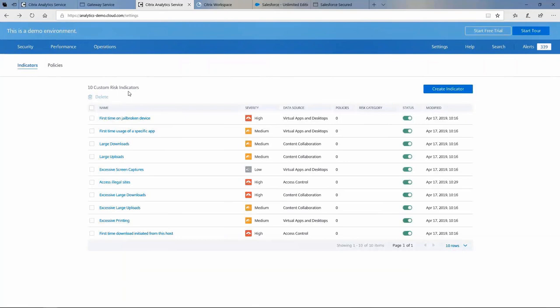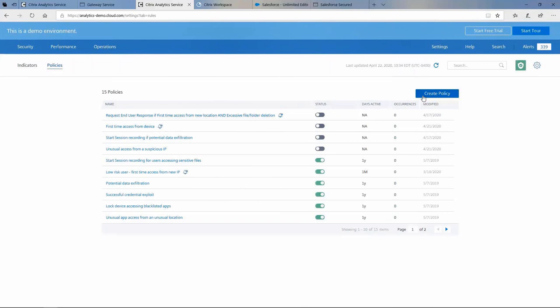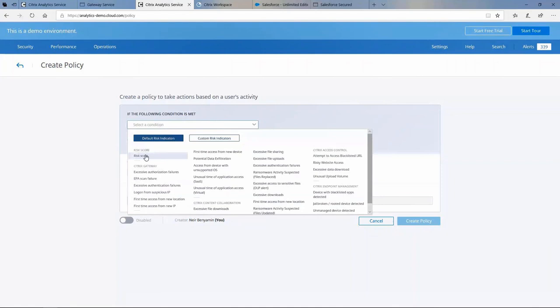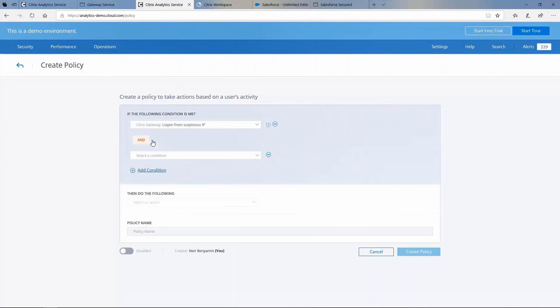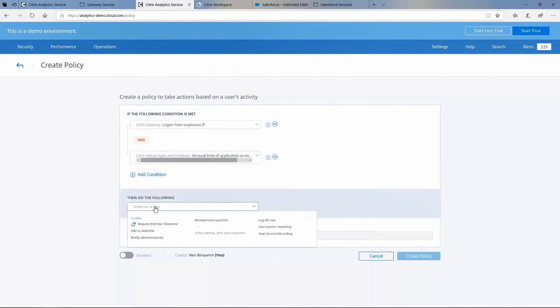I also want to go into the policies tab and show how we can generate actions based off of the indicators that we've created. So I'm going to click on create a policy. I'm going to select a condition, which can be based on either something like risk score or even something specific. So we could do log on from a suspicious IP. And then if I wanted to, I can actually add a second condition or even a third. So let's just say I wanted to select unusual time of application access.